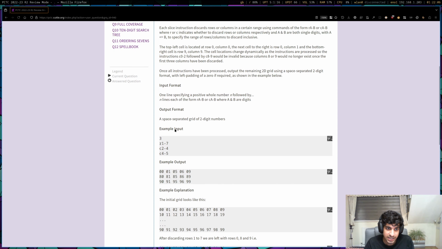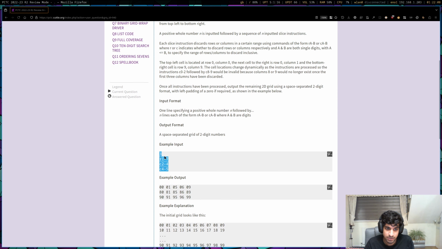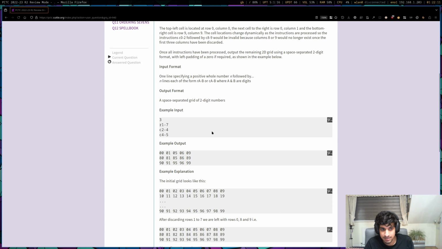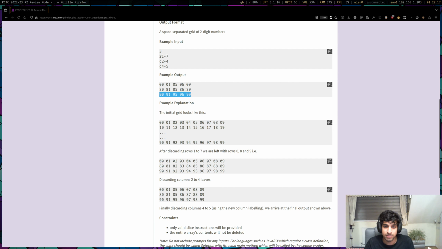and we are given a series of instructions as our input, and our instructions tell us to chop off a certain amount of rows and a certain amount of columns. And we have to do this as we're given more and more instructions. And then finally, once the instructions are done, we print off our final grid that we're left with.